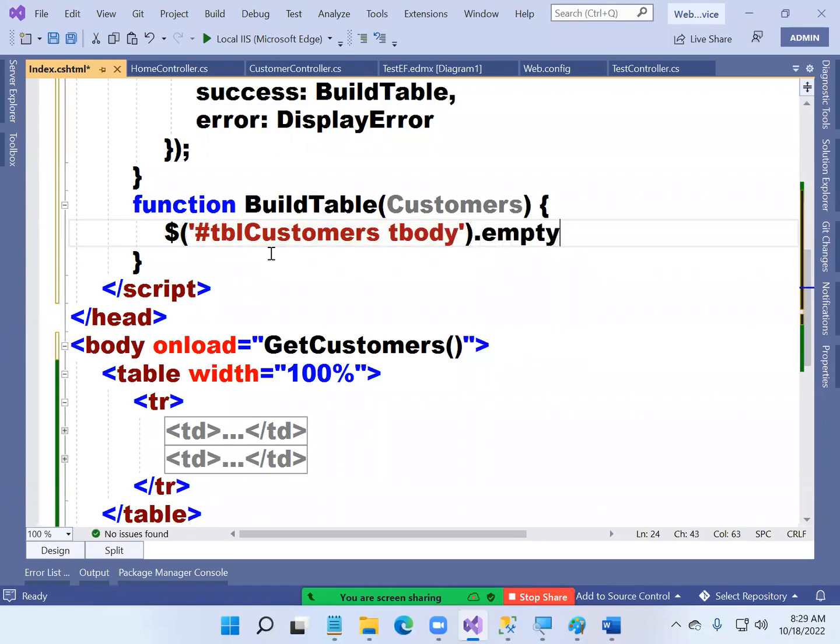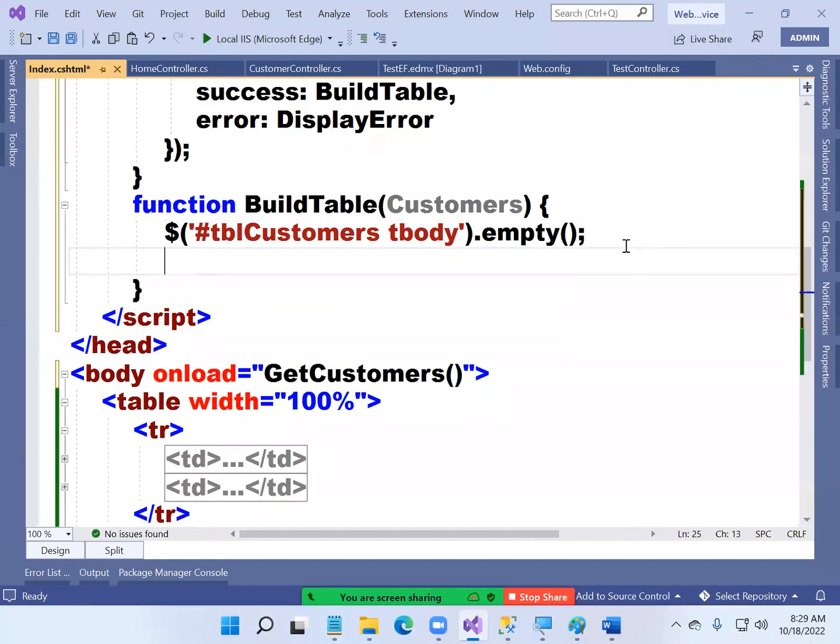Dot empty. Can you understand this statement? If anything is already present, clear them. What am I clearing, head or body? Body. Don't clear head, head is common. Why clear the body? Because the first time you loaded 10 records, then there are some changes in the database and now 20 records are there. You want the latest again, so what to do? Clear the whole thing and freshly load the new one. That's why I called the empty function. So this is going to clear it.